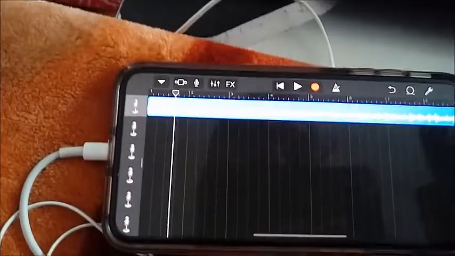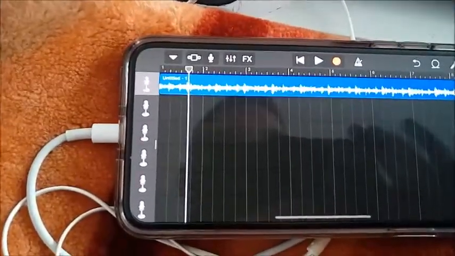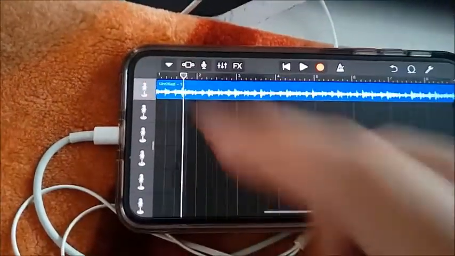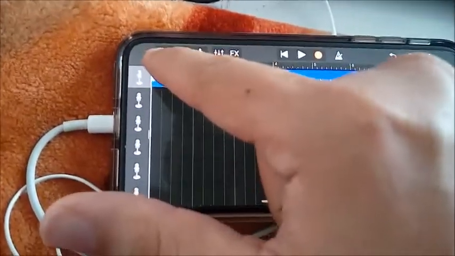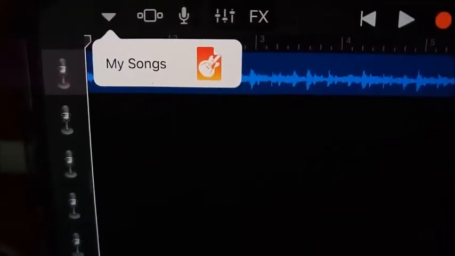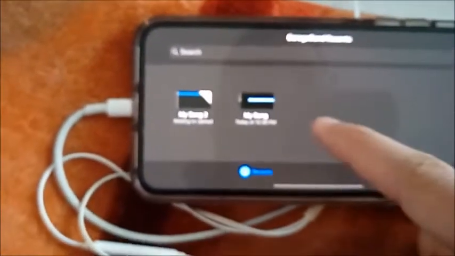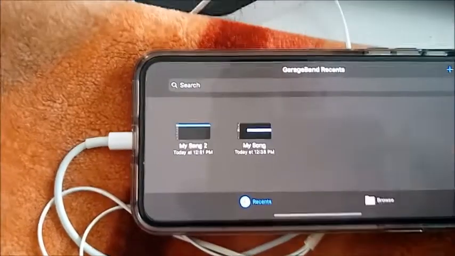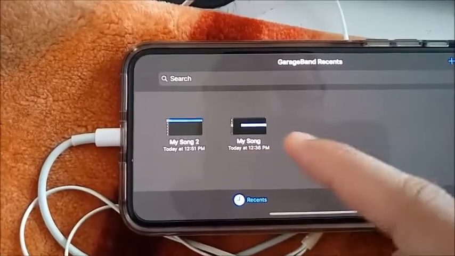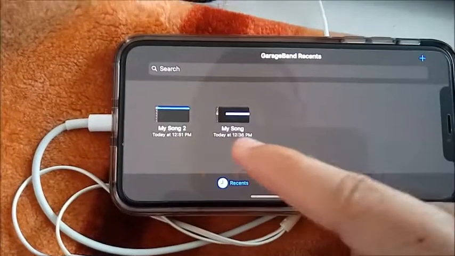Okay, so now once you have the song here, just click on the first one there, and then we'll see this is My Songs. Just click it here. Okay, so you will see the file in My Songs.